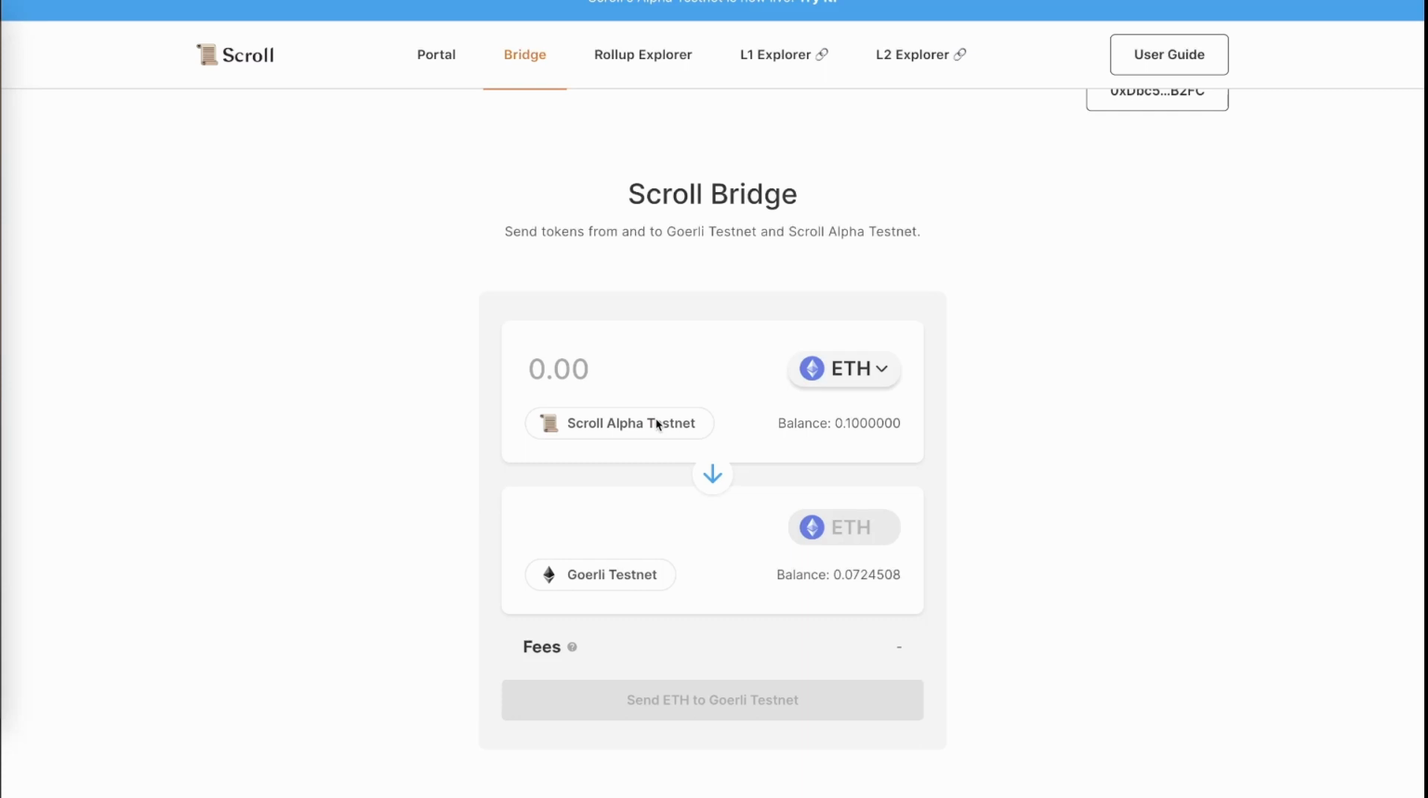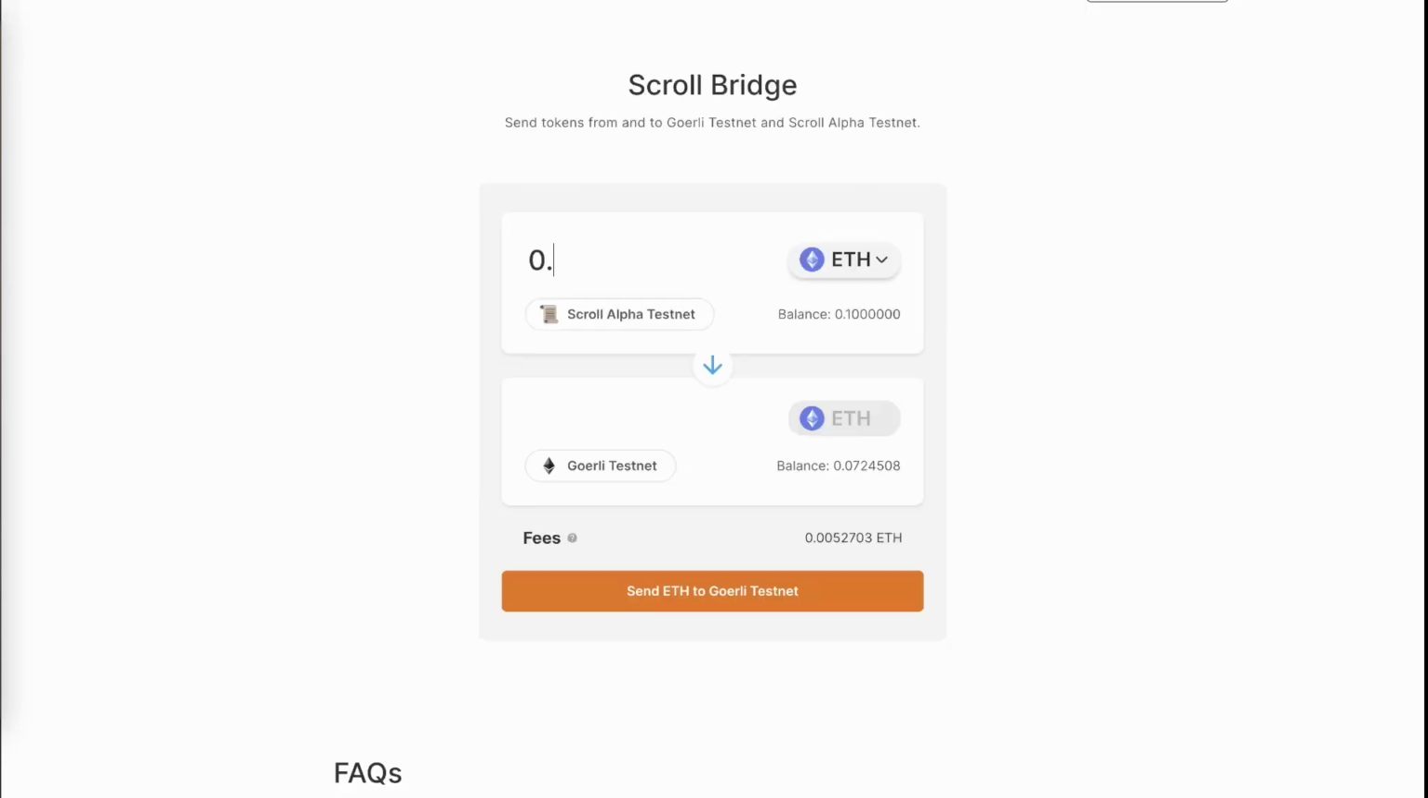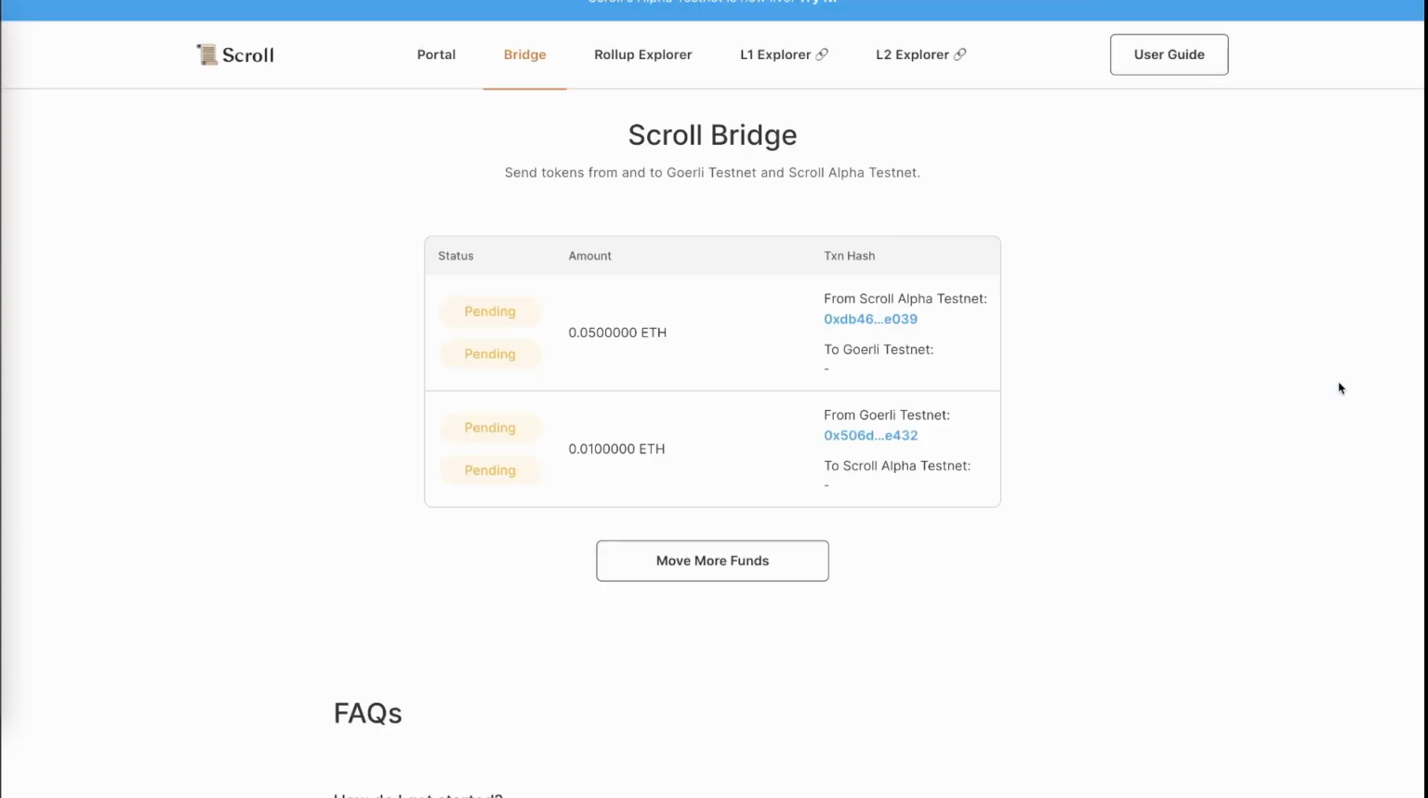Now we need to transfer this ETH back to the Goerli testnet again. So I'll just do that here. Let's transfer 0.05 Ethereum and click on send and confirm. Now it will again take some time. I have another test transaction pending here. It will again take 10 to 12 minutes, so please have some patience.